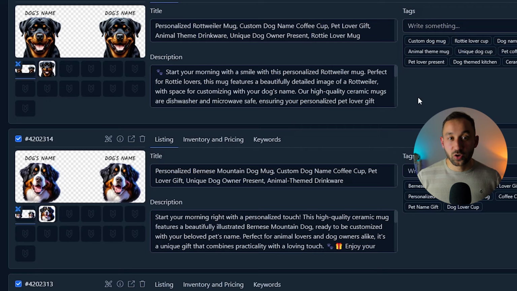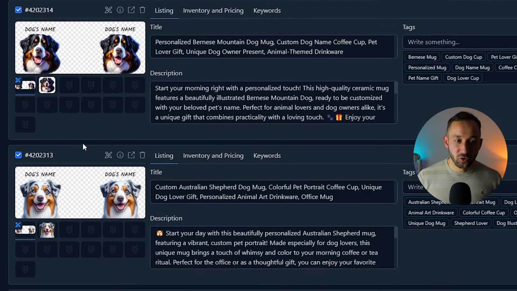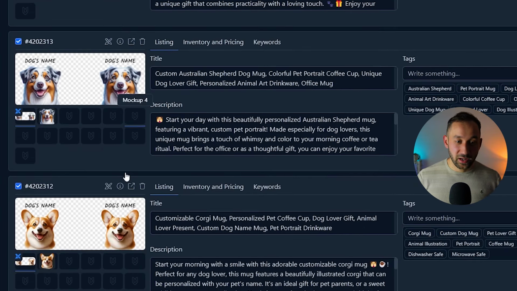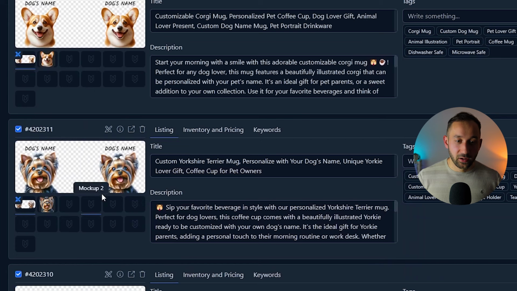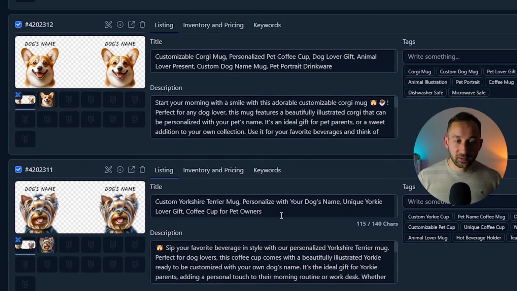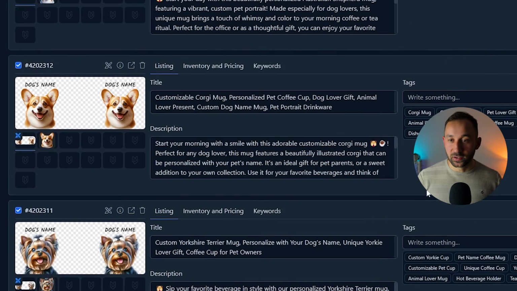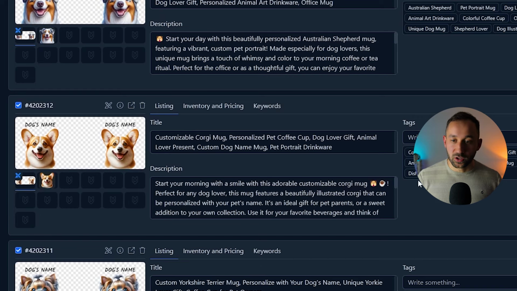So here we go. That only took a minute, and as you can see, the AI managed to identify that this is a Rottweiler, this is a Bernese Mountain Dog, an Australian Shepherd, so very accurate. And we've got a Corgi down here. It also says custom, personalized, like it's added some really good relevant keywords. The tags typically turn out really good as well.